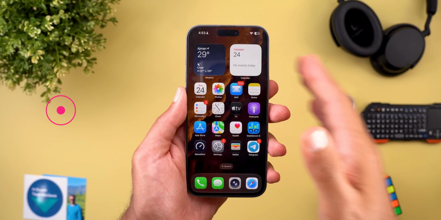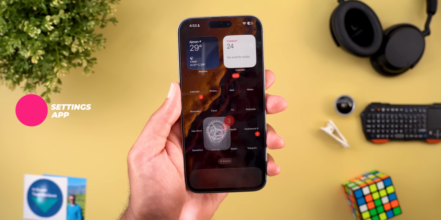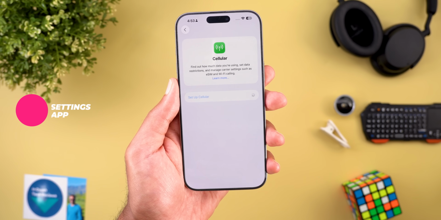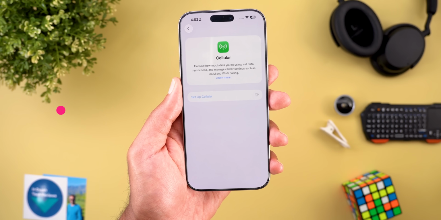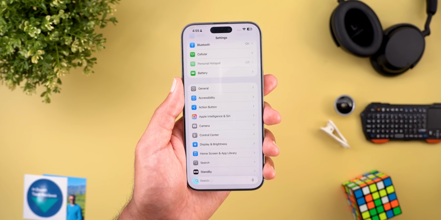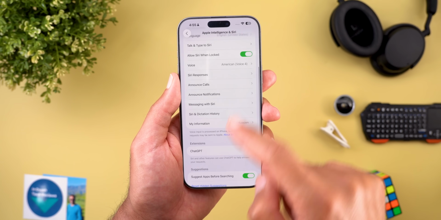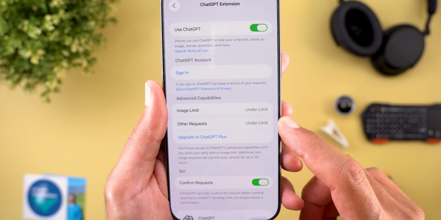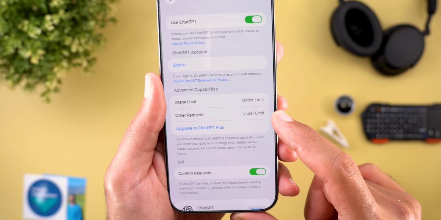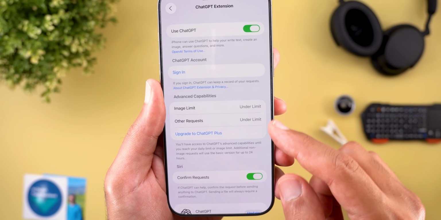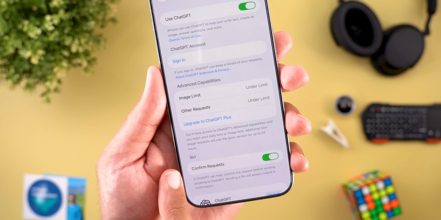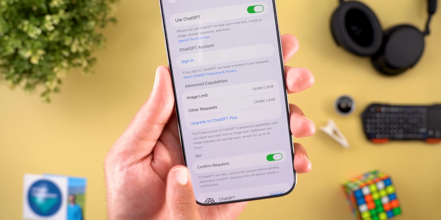Now let's talk about the new changes under settings, and the first one is under cellular. When you tap on Setup Cellular, now you have the ability to transfer an eSIM from a nearby iPhone or an Android phone. Under Apple Intelligence and Siri and then ChatGPT, now you will see your daily limit classified into two sections, image limit and other requests, so you get a clear idea about which one is over or under the limit. And the Confirm ChatGPT Requests toggle is now called Confirm Requests.